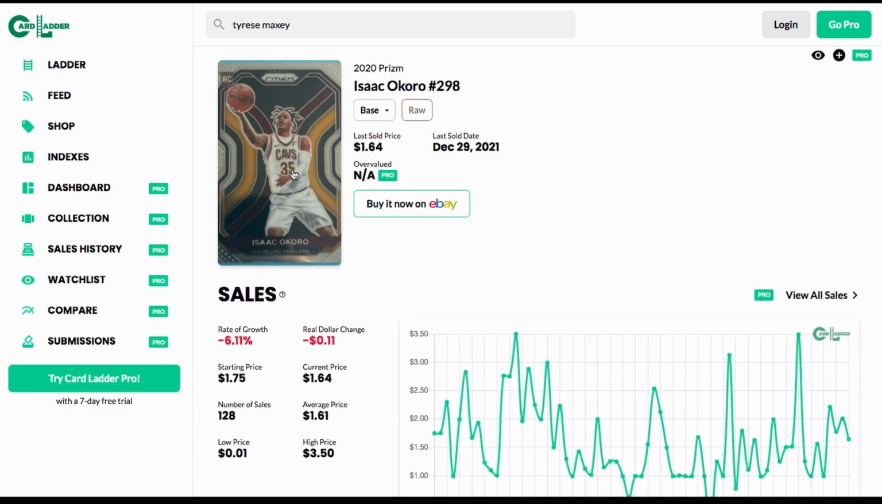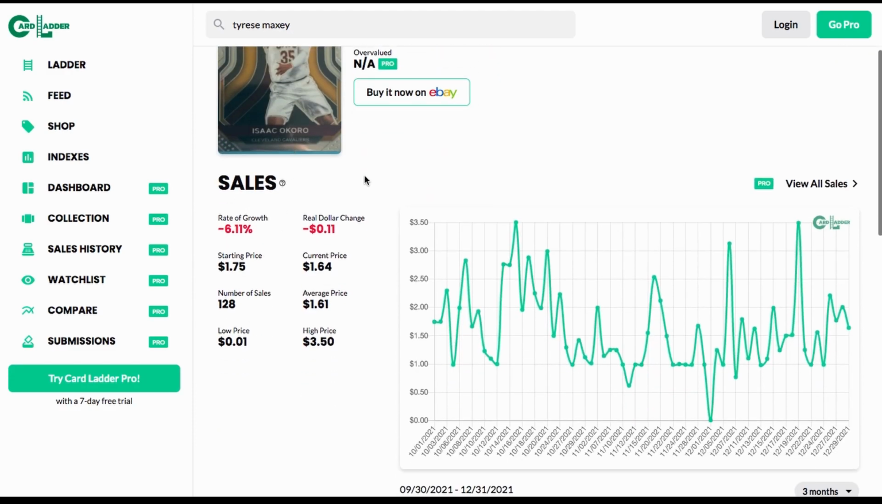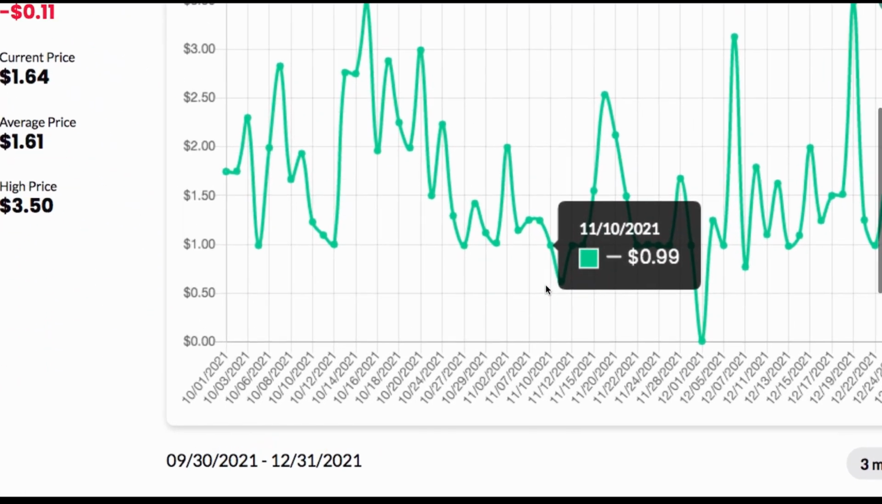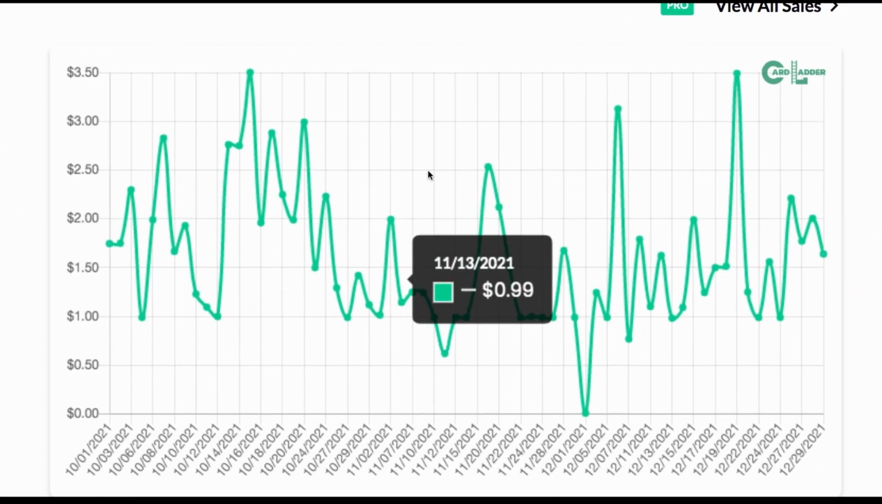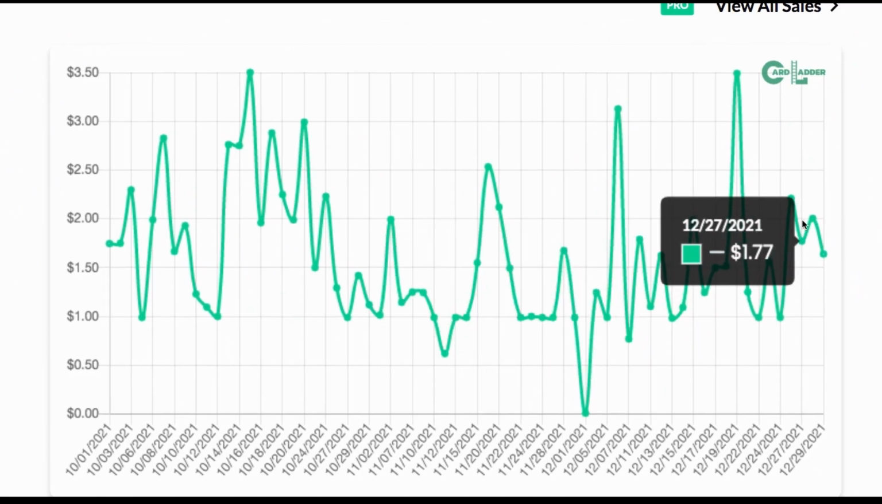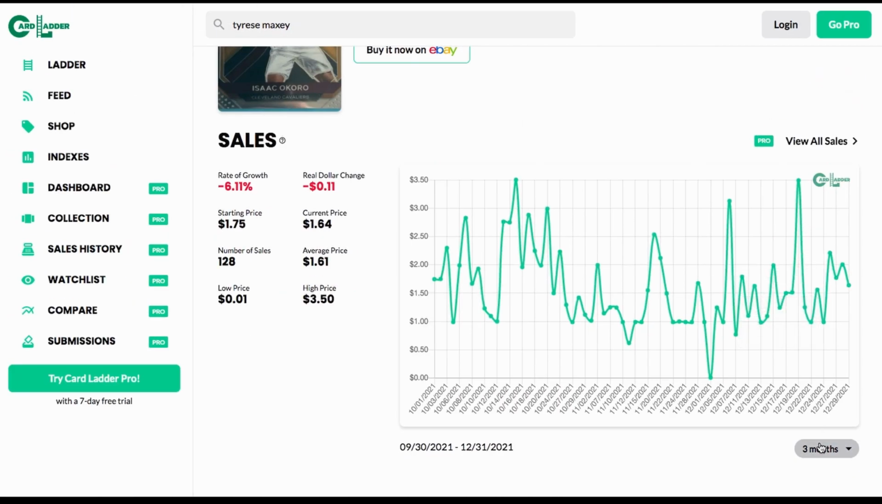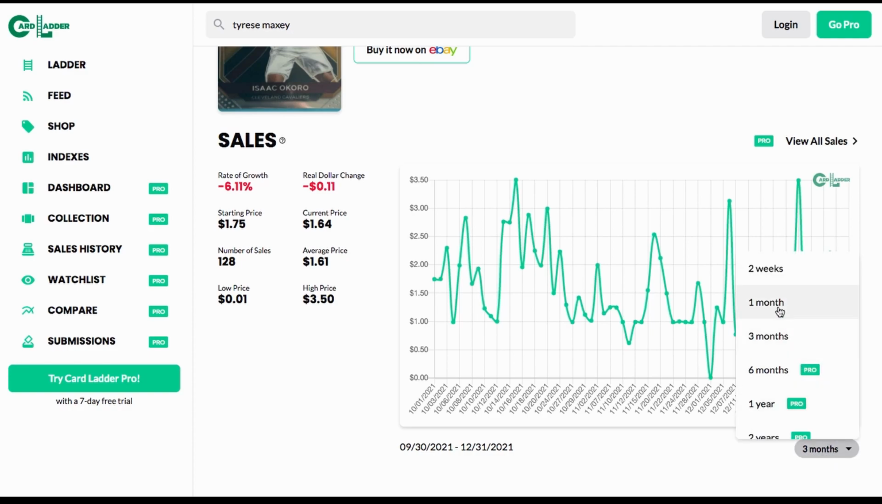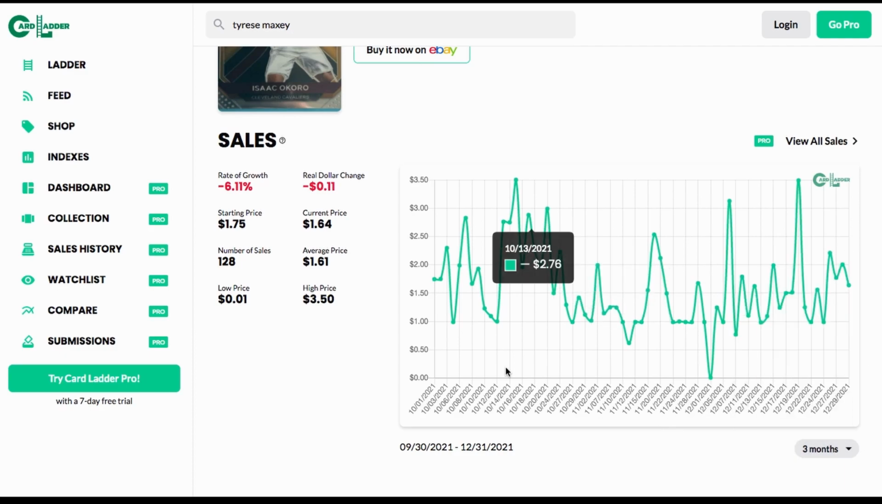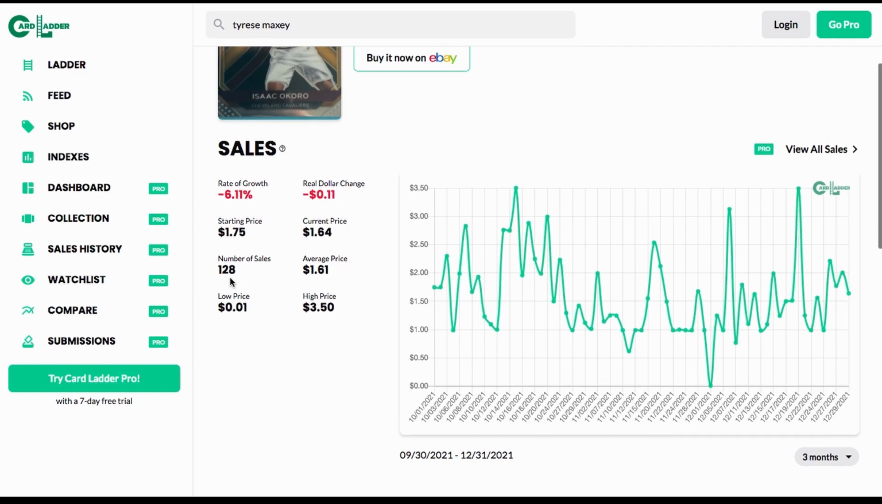So immediately you click on a card and you get a lot of stuff in your face. Down here, you'll see a graph of the card sales. Dates, prices, and all that. Now you can change the time period, so this is over the last 3 months, as you see down here, but you can change it to 1 month, 2 weeks. Now the other times are pro features, but you don't really need past 3 months unless you're curious or some other circumstance. So what you can see is the percentage rate of growth, the dollar change, the current price, starting price, all that you can read.